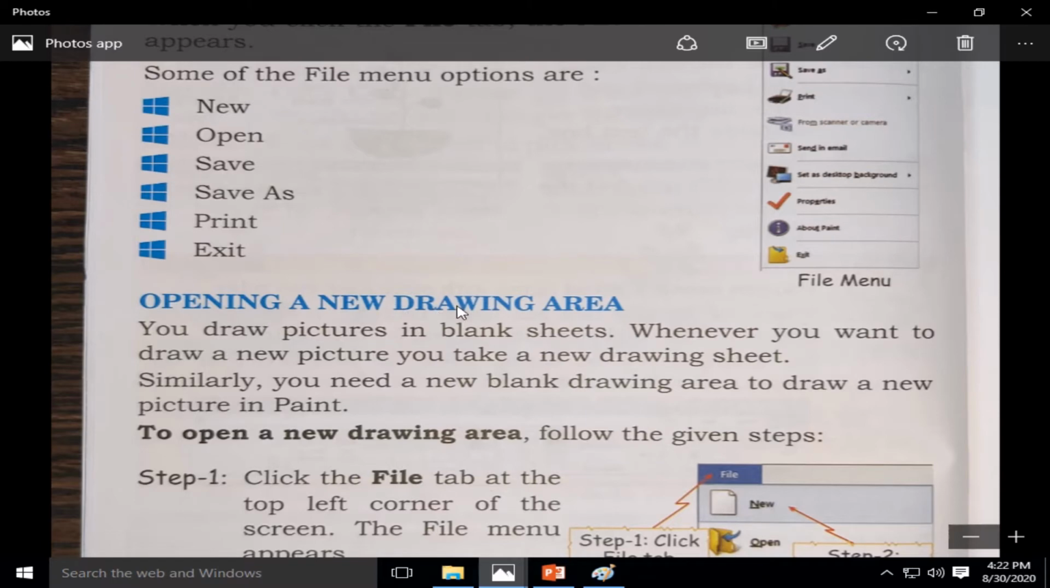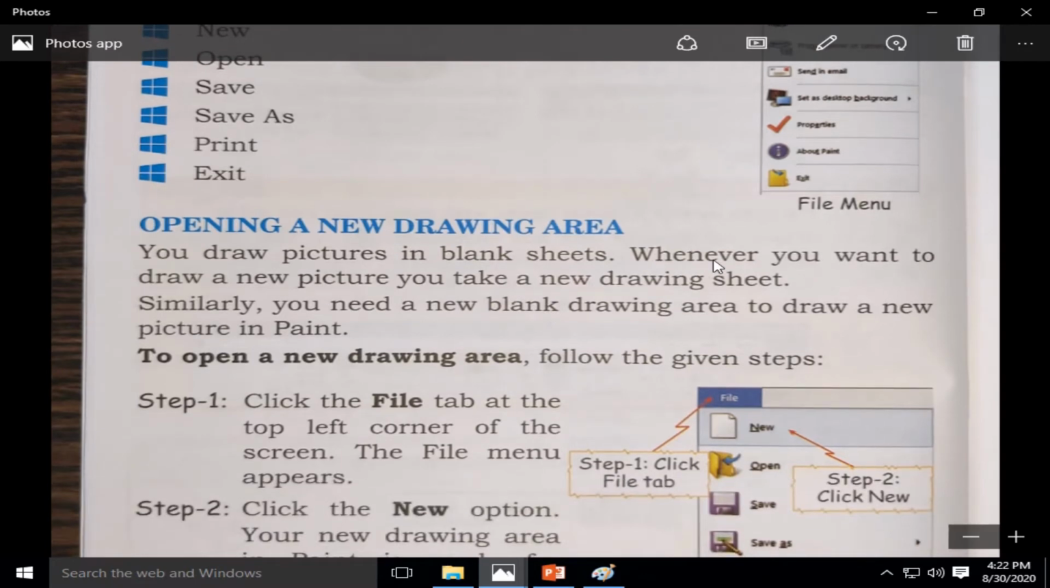Opening a new drawing area. You draw pictures in blank sheets. Whenever you want to draw a new picture, you take a new drawing sheet. Similarly, you need a new blank drawing area to draw a new picture in Paint.